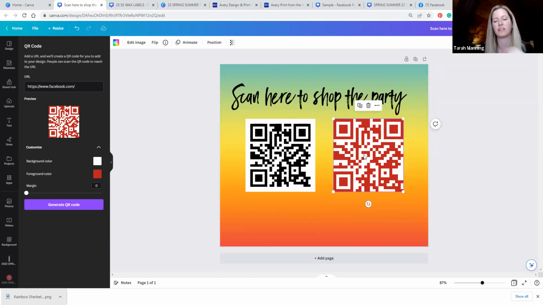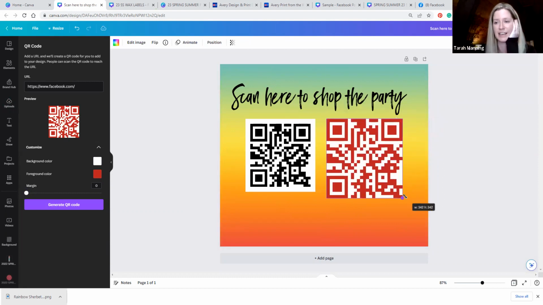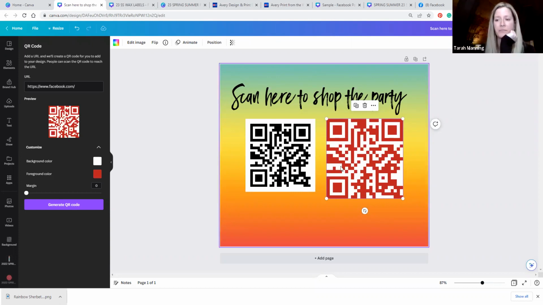So that's a QR code. The thing with QR codes is you want to make sure that they're at least an inch tall or big, so that it's easy to scan. The smaller they are, the harder it is for people to scan them with their phones. So I try to make them as large as I can in the space that I have. QR code space is always more important to me than text space.